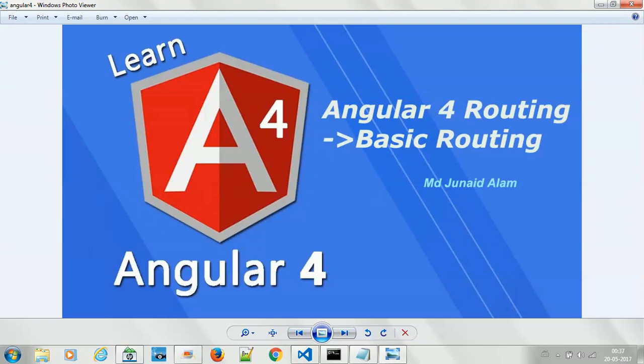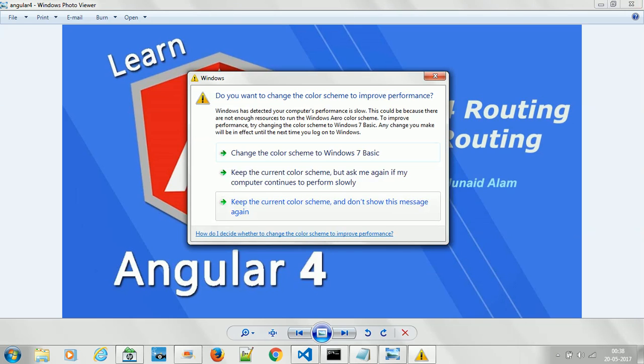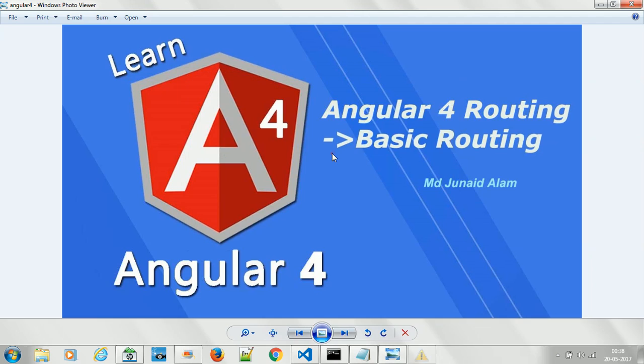Hi, welcome to my next series of Angular 4, and today we will discuss Angular 4 routing. In this session I'll discuss basic routing, starting with the basic routing first, and then we will see the other forms of routing.